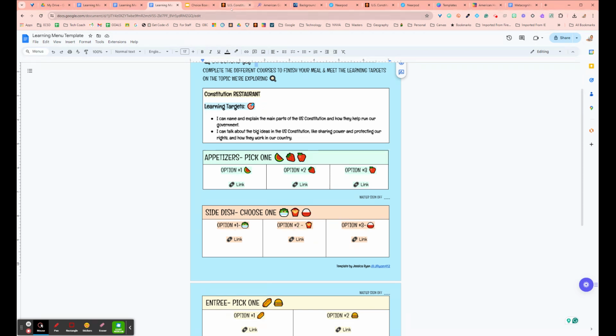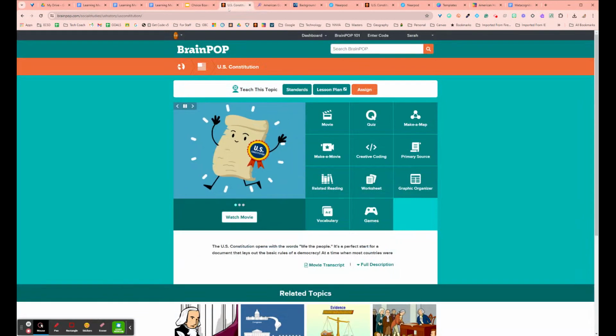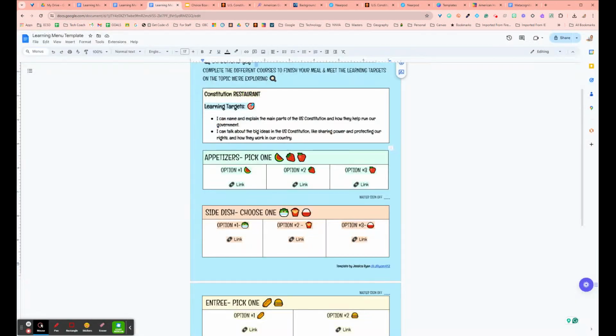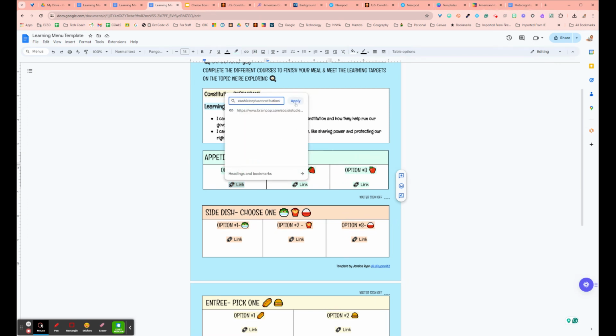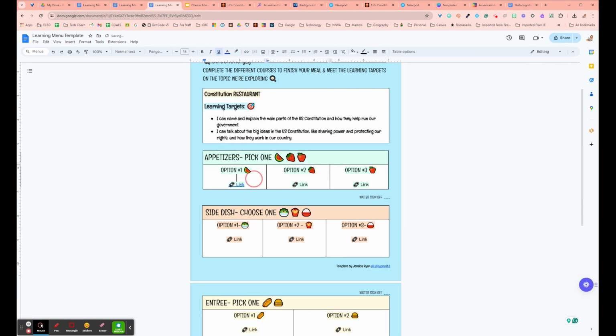So to learn about the Constitution, I'm going to have them, they could watch this BrainPOP on the US Constitution, and I'm going to put in the link here. And I could provide some directions such as watch this BrainPOP, something like that. We've got a little formatting issue going on. There we go. Let's actually make sure the whole thing gets formatted correctly.